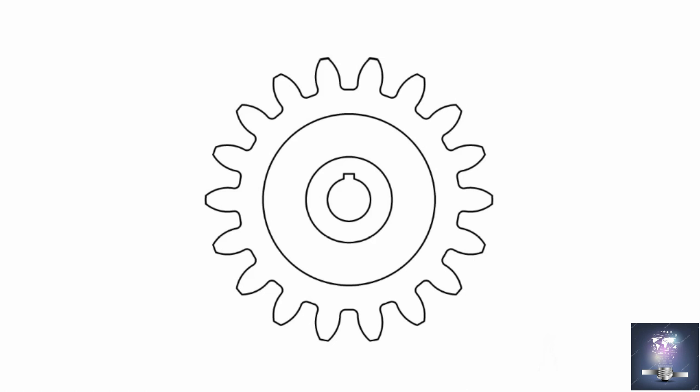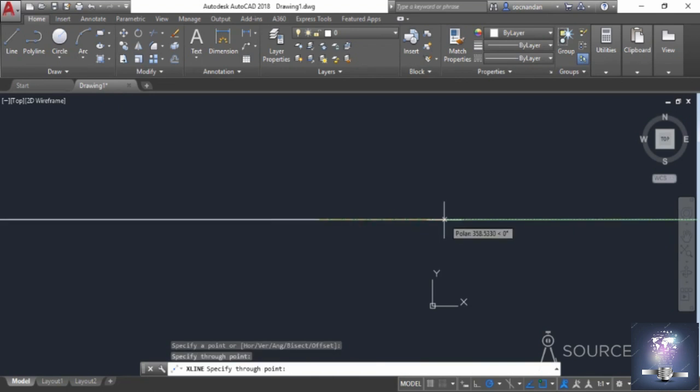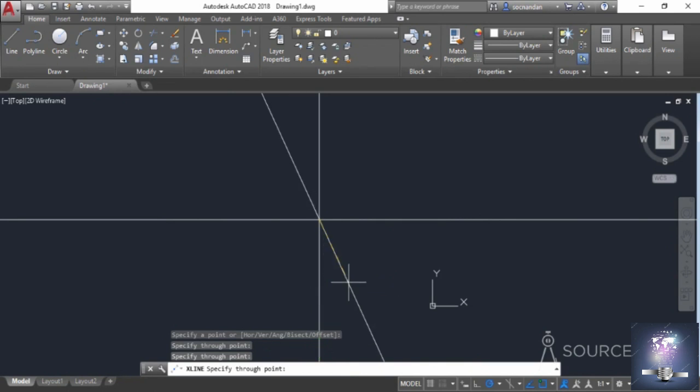In this video, I'll make a simple gear. So let's start with the construction lines in this case. So go to the draw panel, expand it and select this construction line tool. Now click anywhere in the drawing area to start the construction line, and then click on the second point to make the horizontal and the second point here to make a vertical construction line. Now press enter to exit this command.